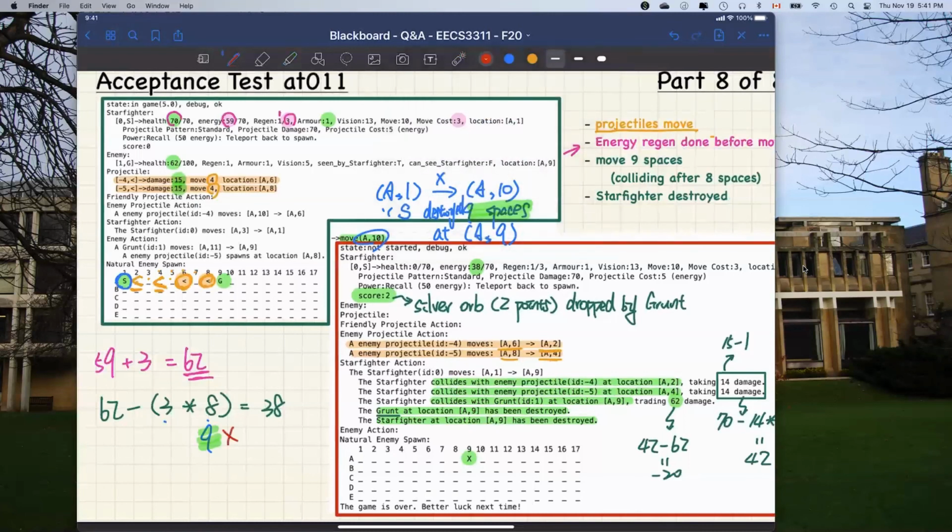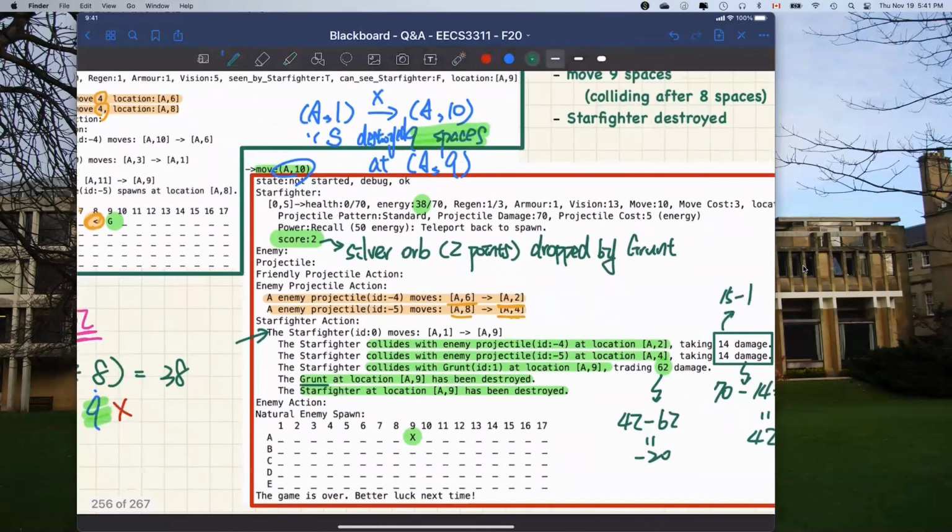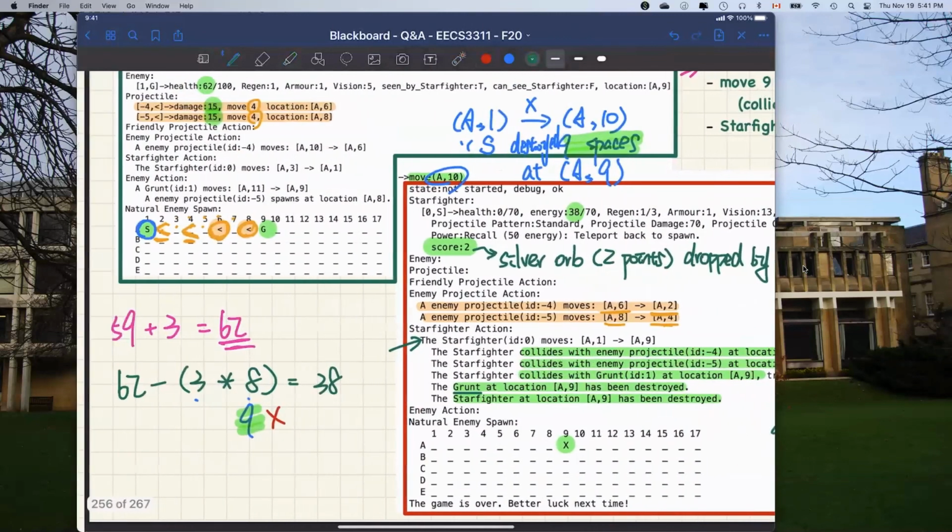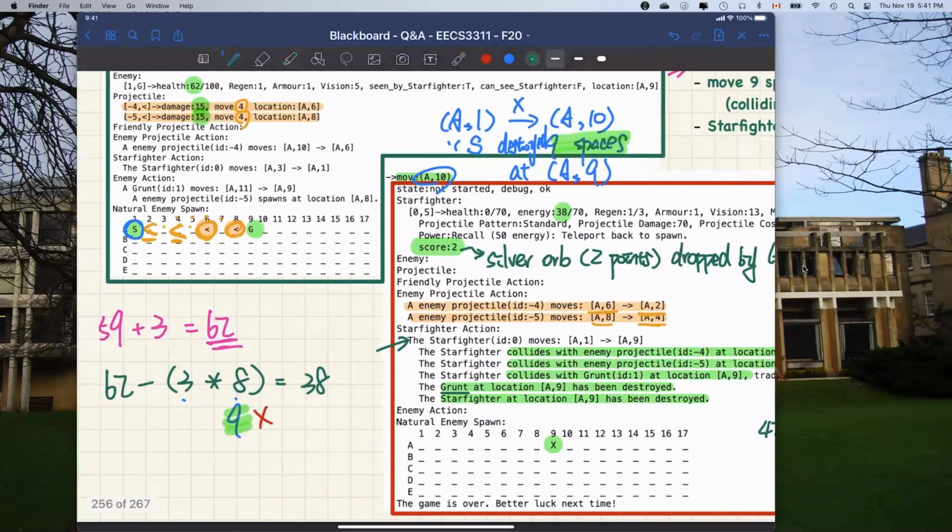Okay, let's see how. So if you look at the line in the output over here, you will see for the Starfighter over here. Okay, let me make it a bit larger for you. When the Starfighter moves, it's going to move from A1 from here. The target location should be A10. Okay, that's the target location.